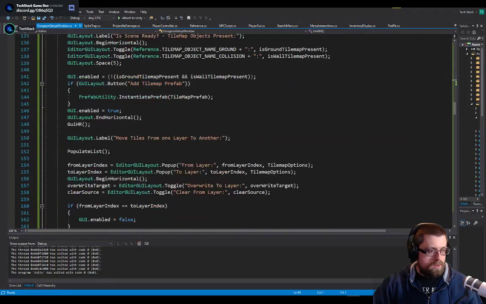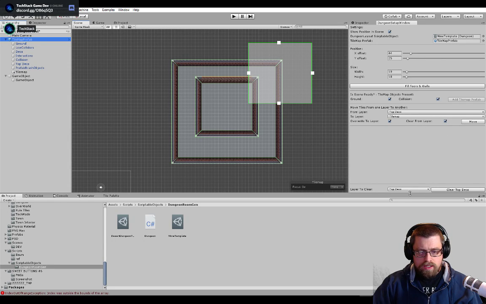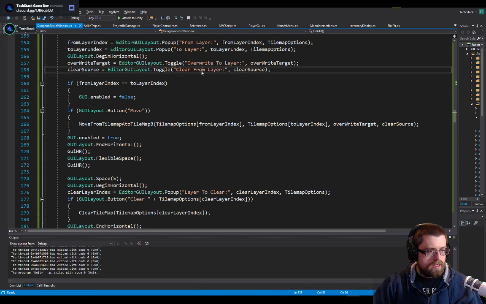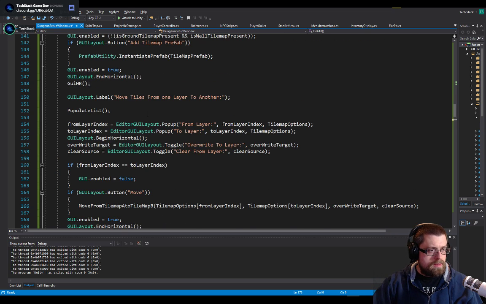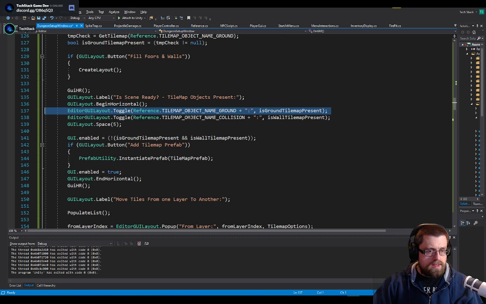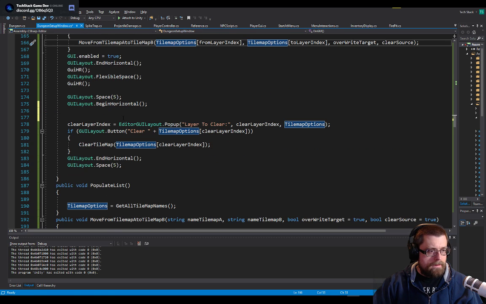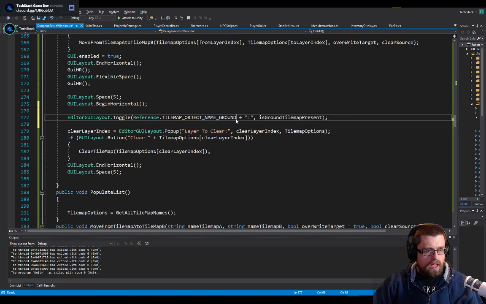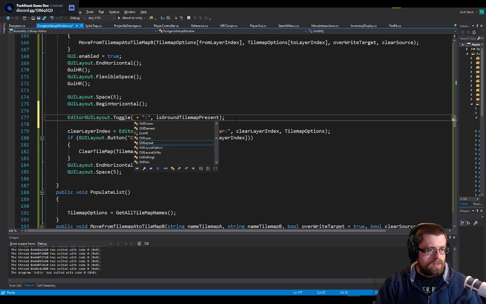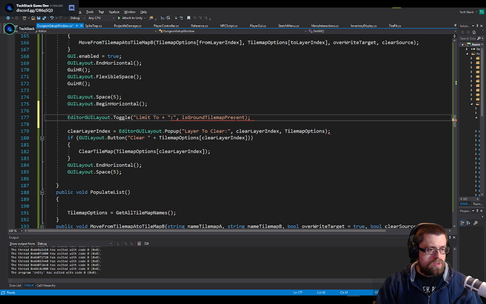Alright, so I'll get into what I've learned a little bit. We've got top deck, layer to clear, that's what we need to look for. Layer to clear, right here. So we need to add another checkbox here, and this is going to be a toggle, like this. We're going to place that before the layer to clear, and call this toggle limit to selection. I guess I don't need that colon there.